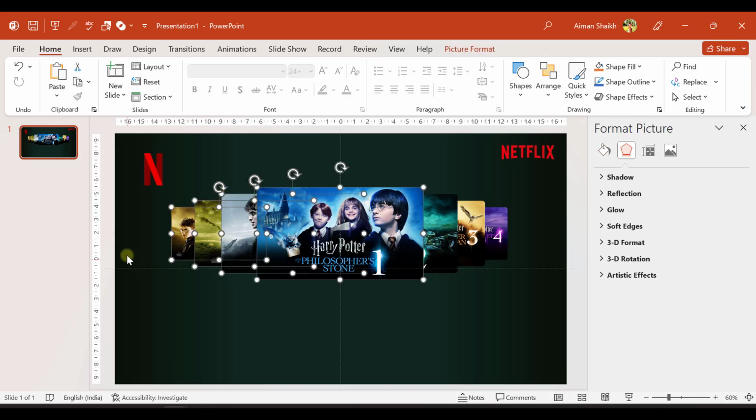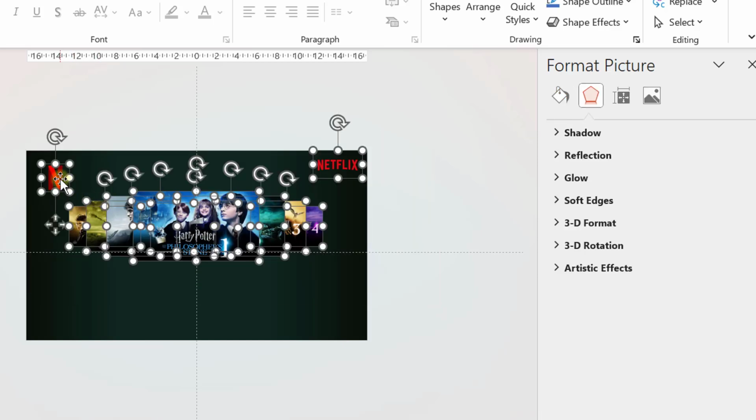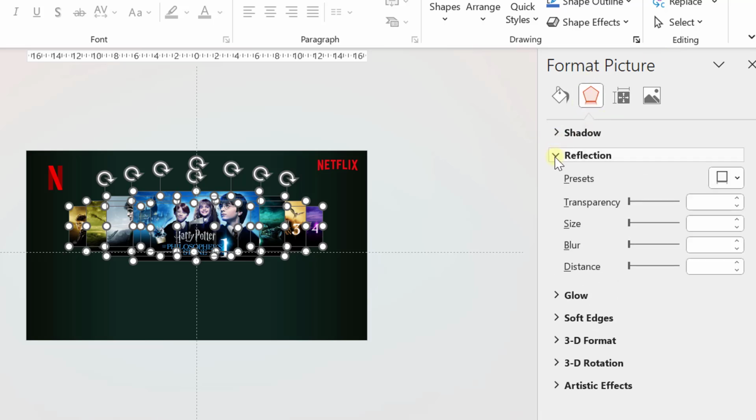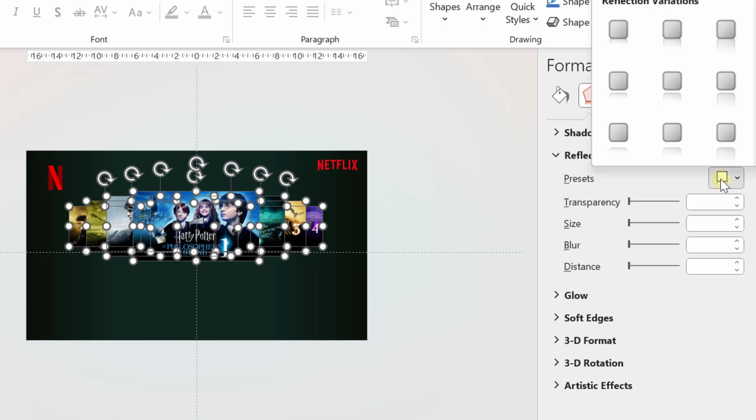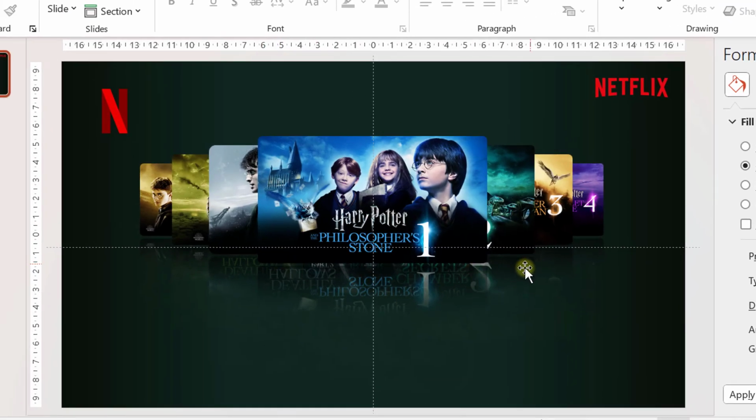So let me select all of these images, or I would rather select like this and deselect this. And now let us go to Picture Format, and in Picture Format we go to the Effect options, and in this let us go to Reflection and let us select this one. So now you can see that there is a reflection coming out of these images.